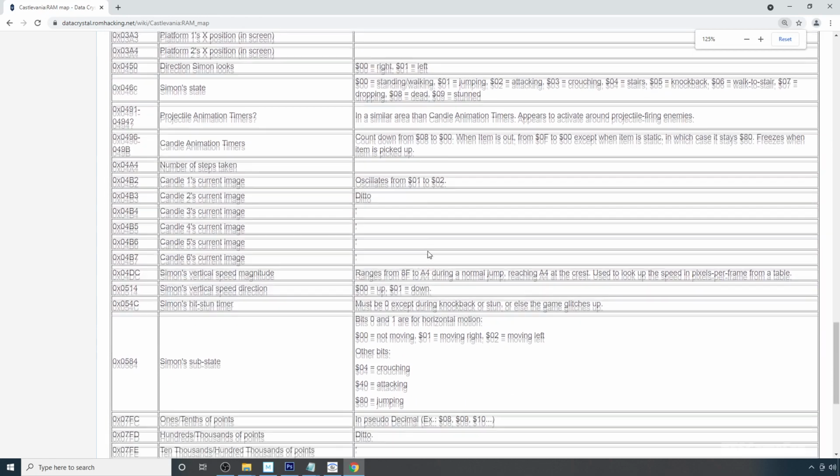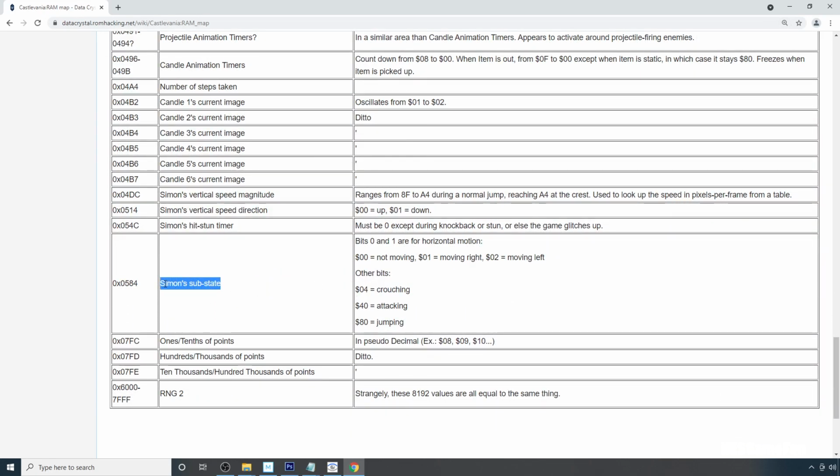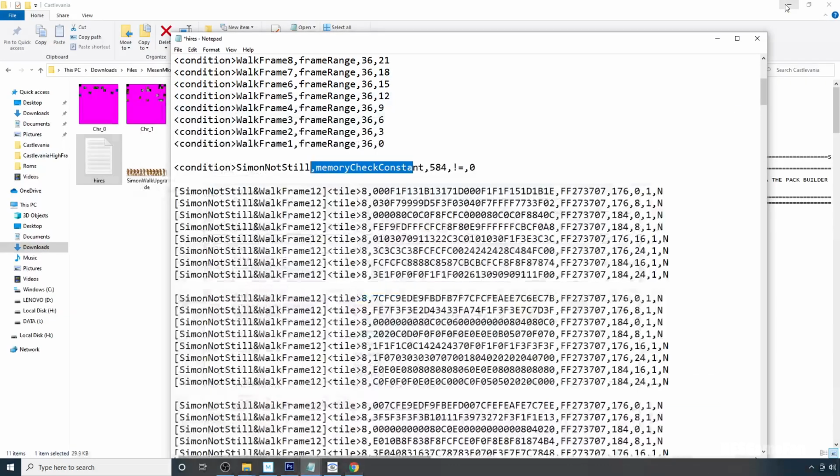If I scroll all the way to the bottom, you'll notice a section here that says Simon's substate. Now this is perfect for what we want to do, because basically currently the animation is working all the time. We don't want it to work when Simon is still, and that's what this basically indicates here. Address 584. It knows that when the 584 value is 0, Simon is not moving. That's perfect for what we want. So in this case, if you go back to the example that we have, what address 584, whenever the address is not 0, we want the condition to work.